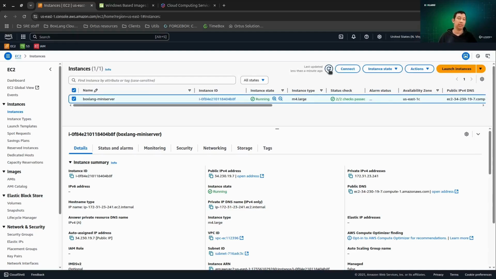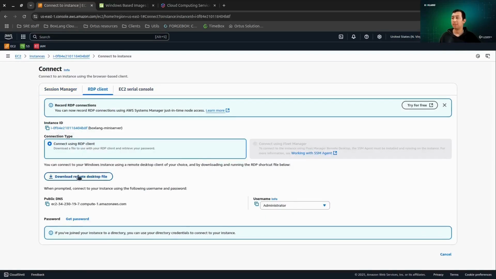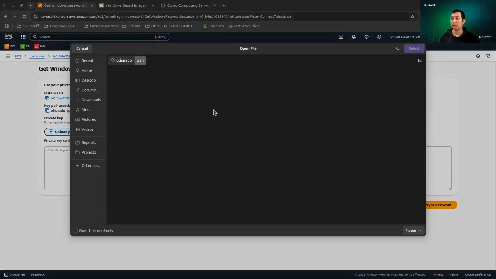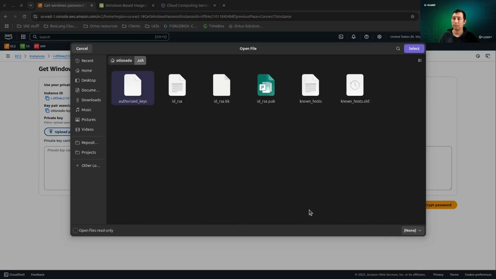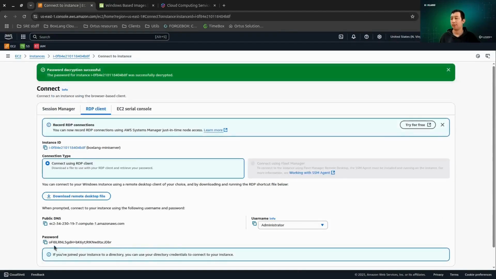Once you have your instance up and running and with all the health checks passed, you can click on the Connect button, go to the RDP client section, and download the remote desktop file to connect with an RDP client. Here in the Get Password section, you can click and upload your private key to decrypt the administrator Windows password. So I'm going to look for my private key and decrypt the password. You can copy this and save it in a secure place.